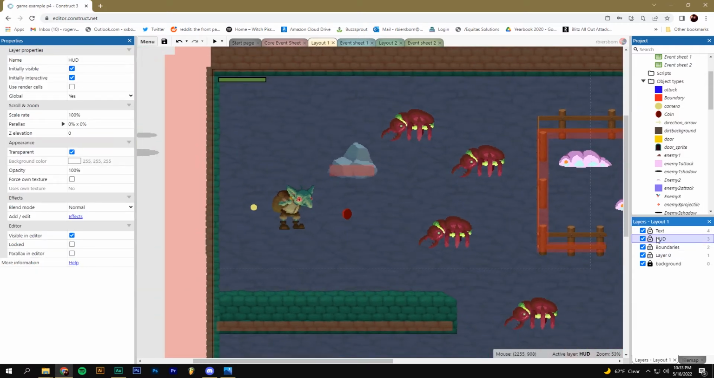Now it's important to put this on the HUD layer for 2 reasons. One is that our HUD is a global layer, which means that it'll automatically put it into the HUD in level 2 and all future levels also. The other thing is, if you remember, we set the parallax for the HUD layer to 0% by 0%, which means that it always stays on the same part of the screen. So if you put this on the wrong layer, it's not going to work right. So let's make sure we're on HUD.